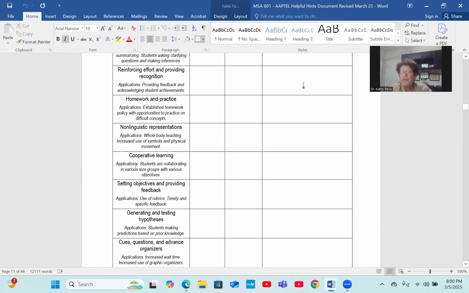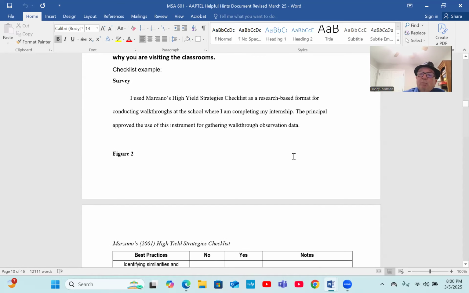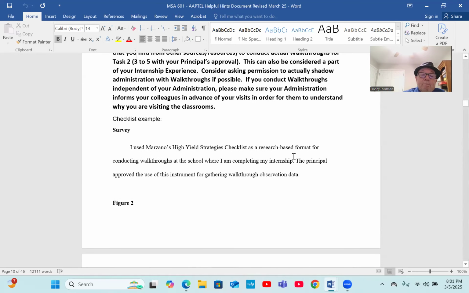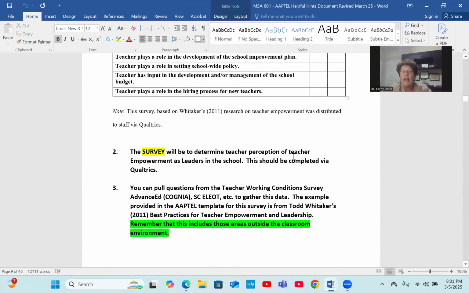So all you do in prompt two of this task is identify a checklist. You're not doing anything with it. You're submitting it when you submit task 1 of the AAPTEL for instructor review, because you're not doing peer review, you're just getting our approval, or we're telling you, if you don't have one, this is what you use. Don't create one. If you do have one, we do want you to use what your school and district has approved to be used in the district. So the checklist, again, is about teacher leadership in the classroom.